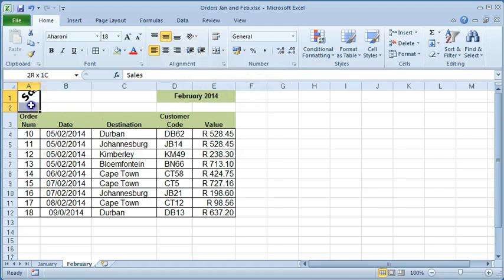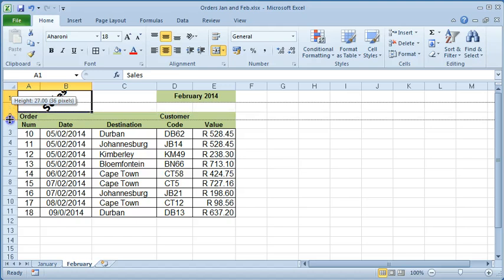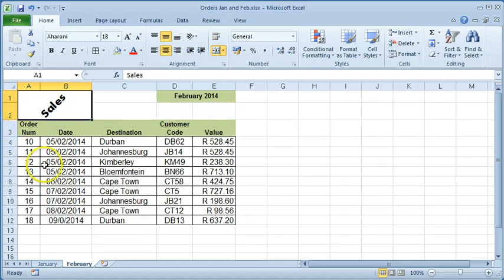Select cells A1, A2, as well as B1 and B2, and click on Merge and Center. Double-click to adjust the row height. If it doesn't work, just drag down to change the row height. Remember that the data must suit the column width and the column width must suit the data.